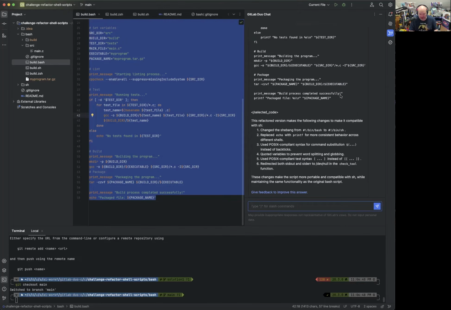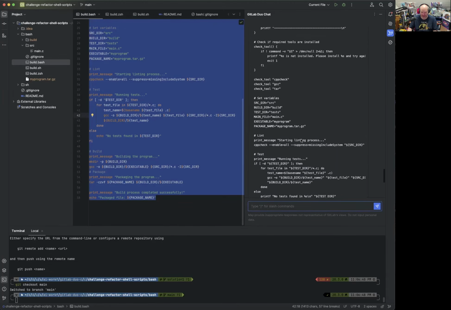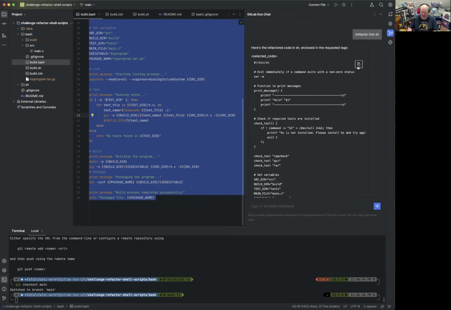I'm not good at shell scripting, so I always need help and often 100 browser tabs. Quoted variables to prevent word splitting and globbing. Use POSIX compliant test syntax in the single square brackets instead of the double one from bash. Redirected both stderr to /dev/null for the check tool function. Okay, so it should be the same functionality, and we might be able to test it actually.